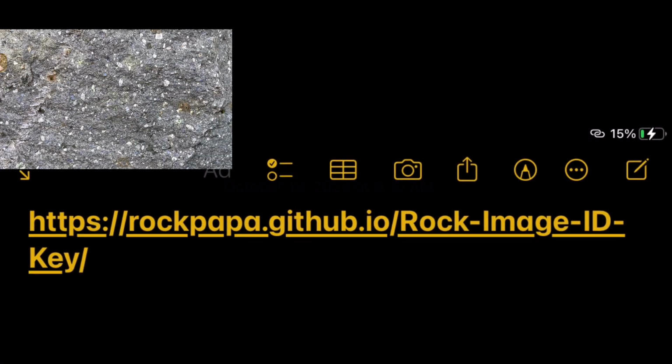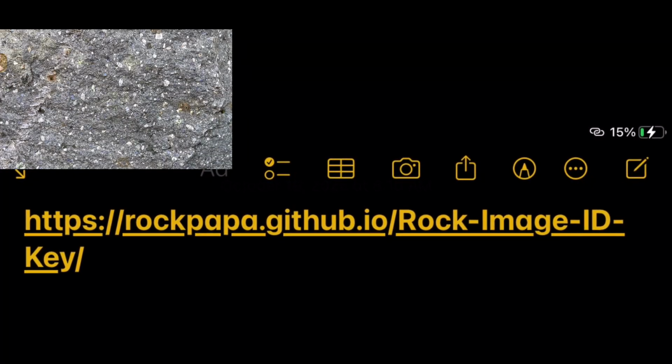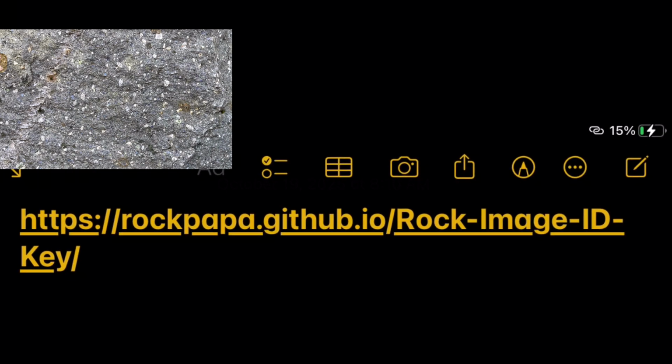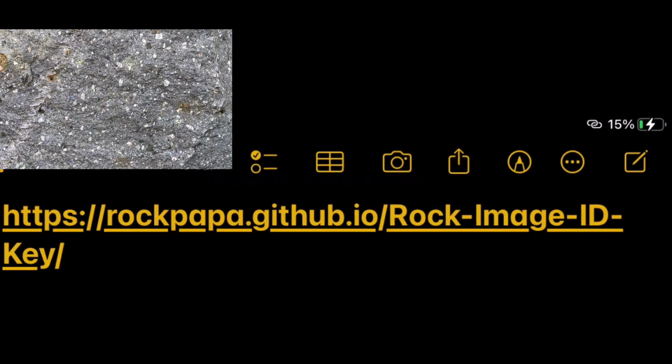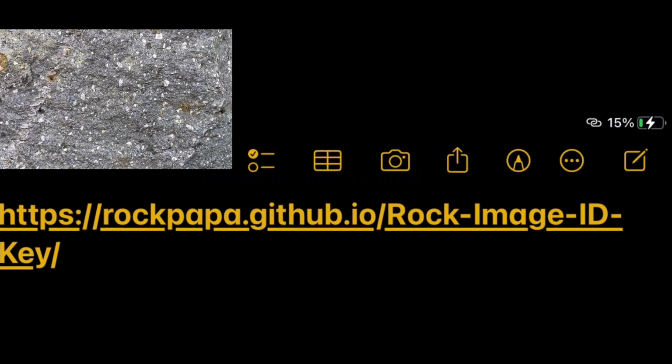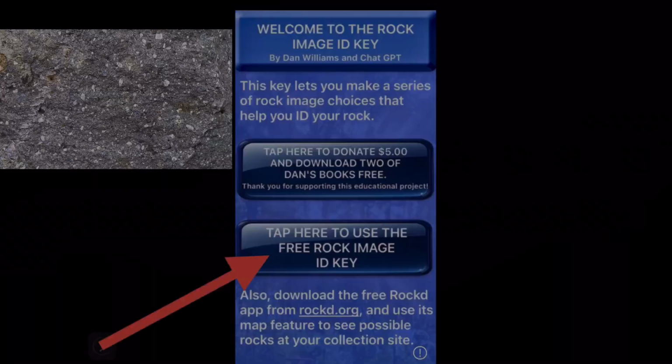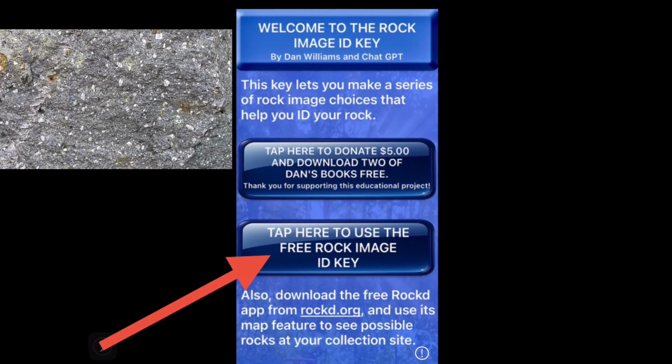So let's go to the rock image ID key and see what we can find. Here's the link for it. The rock image ID key app is an actual web app, because it being on the web as a web page, all platforms can access and use it. Okay, so we can tap right here to get started.